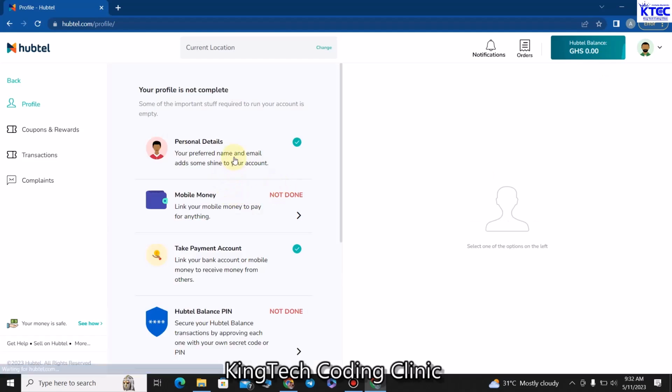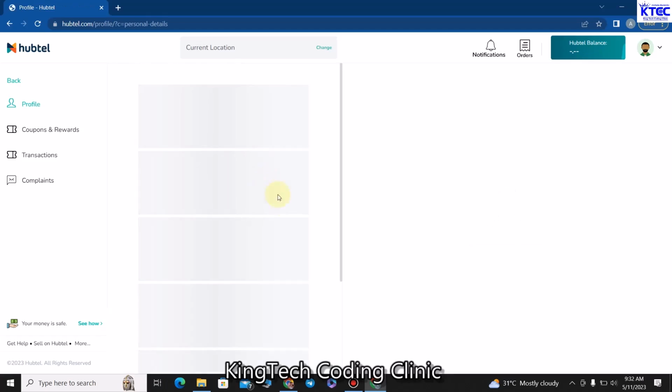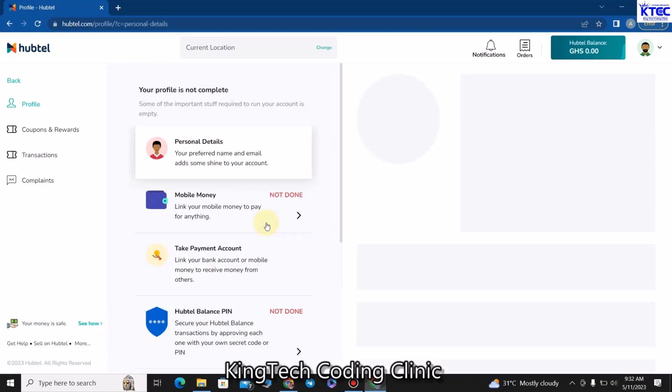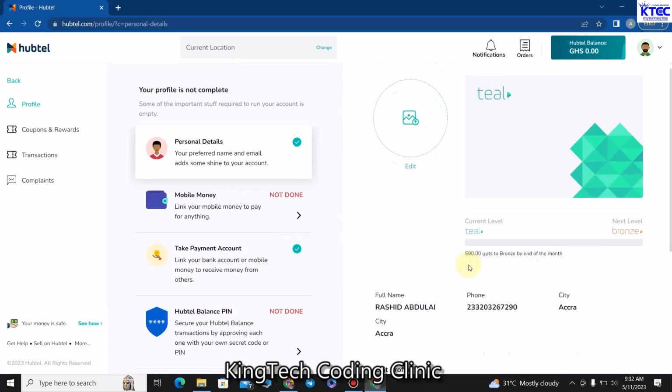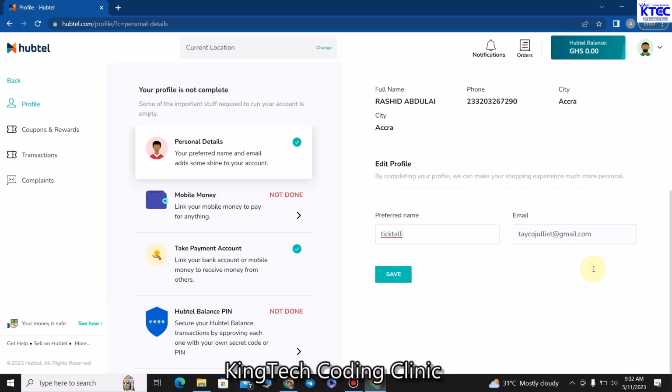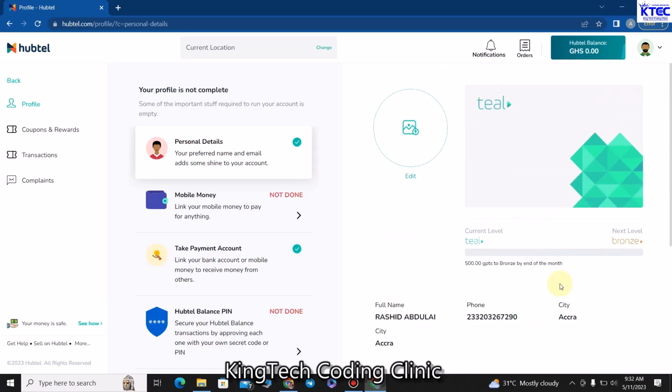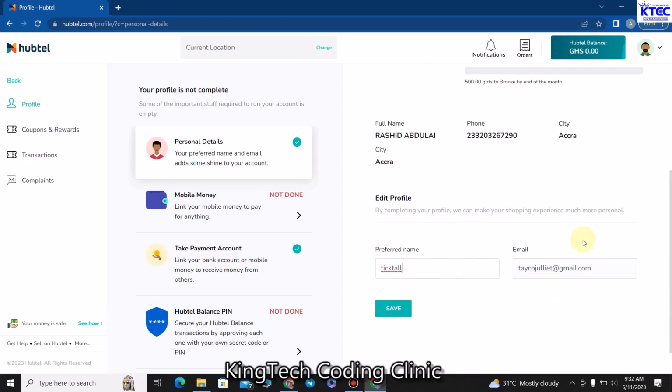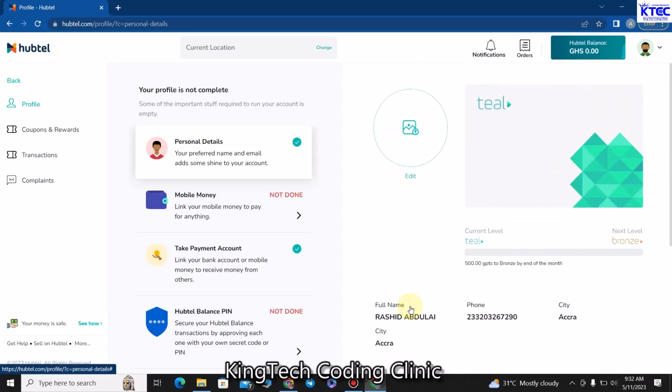So once you are done, the first thing you need to do is to come to maybe your profile here. You just click on this. Let's see what's going to happen here, and then you would have to complete your profile from here, where you would have to enter your email address and some details. So as you can see, you just go for your preferred name here, and then the email address you would want to use, and then save those details. So once you are done entering these two things, you go ahead and click on save.